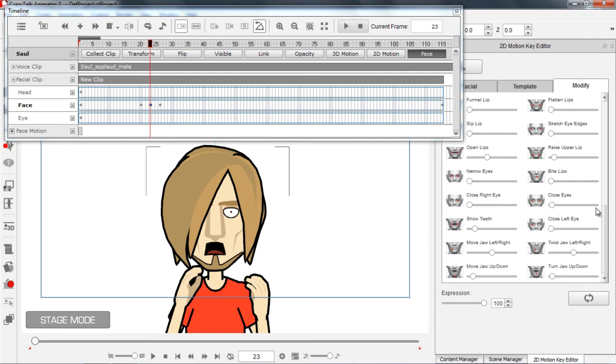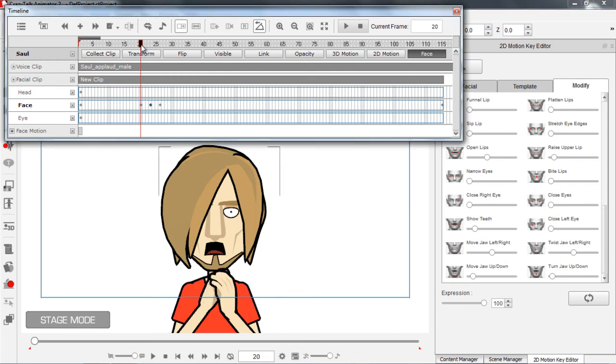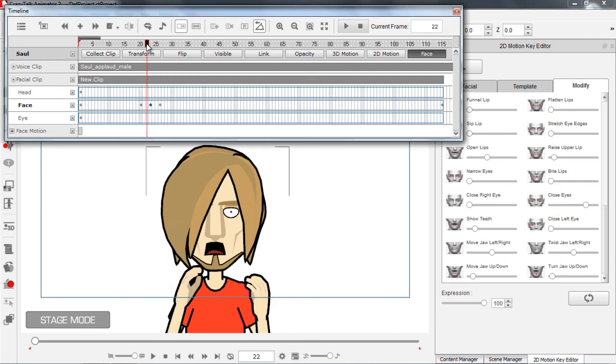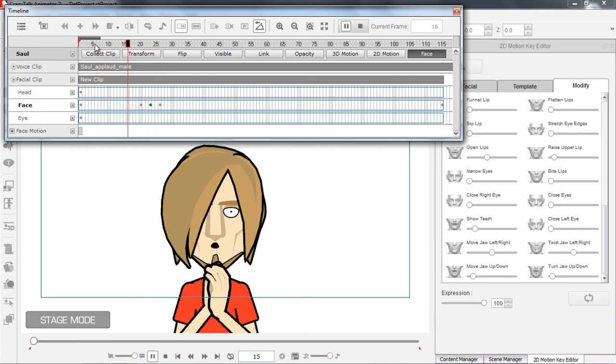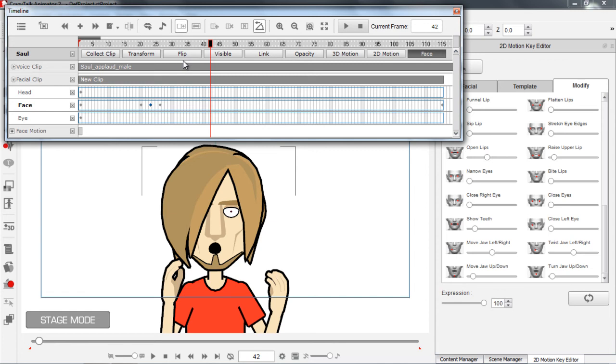If we just close the eyes normally, that'll create kind of a blink. And you can see here it's open, but there it's closed. Whoops. That frame it's closed. So let's take a look at our blink right there. So we just created a quick blink right there.